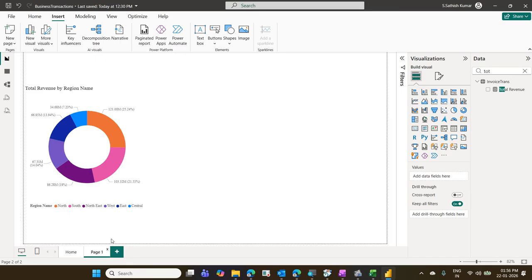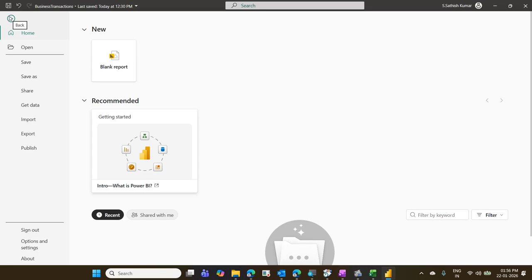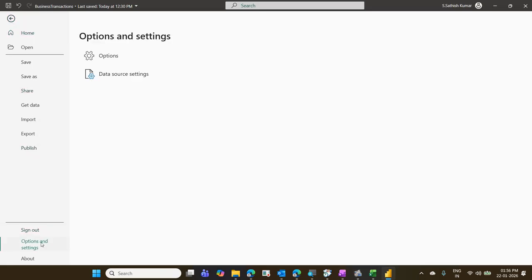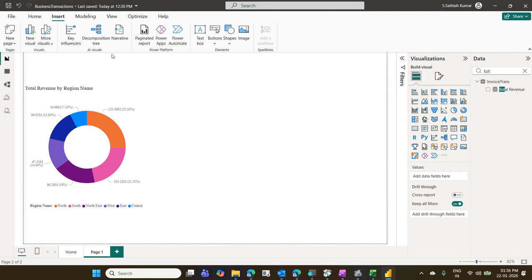So place the cursor on some empty area. Before using this option, you have to enable a feature. Which feature? Go to File, Options and Settings, Options.